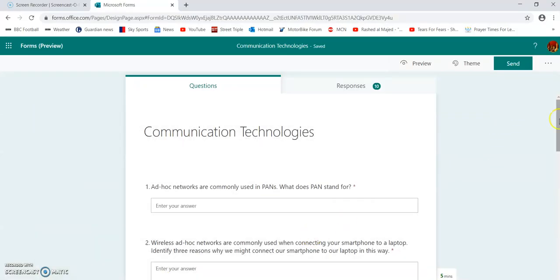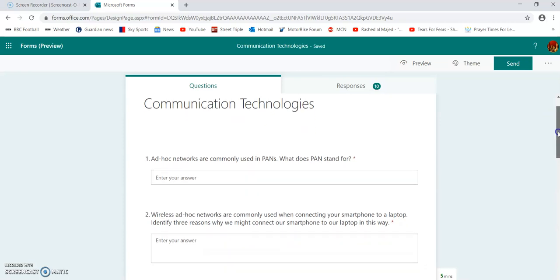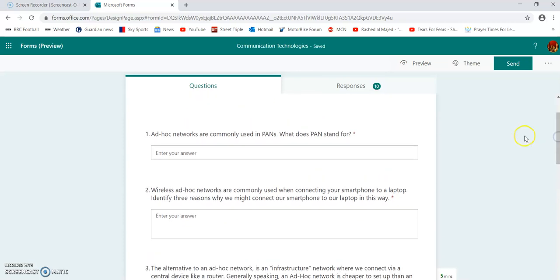Question 2. Sorry, before I go to question 2, I just want to explain there are different types of networks. So we've got PAN, we've got LAN, we've got WAN, there's other sorts as well, but let's just focus on LAN, WAN and PAN. So LAN is a local area network, WAN is a wide area network, and PAN is a personal area network. Okay, question 2.